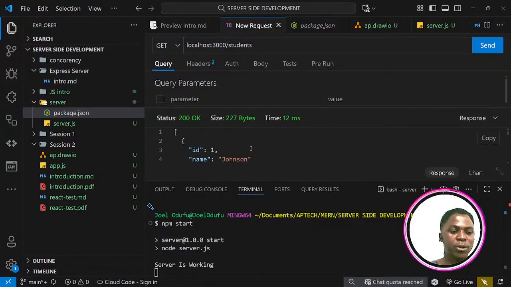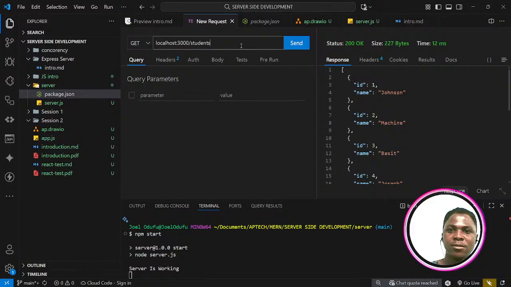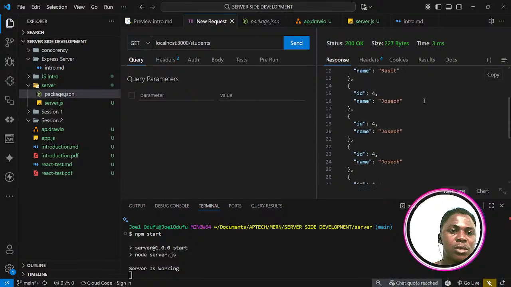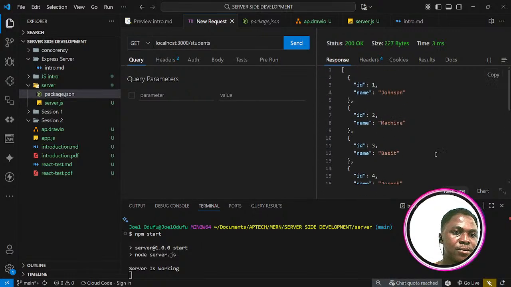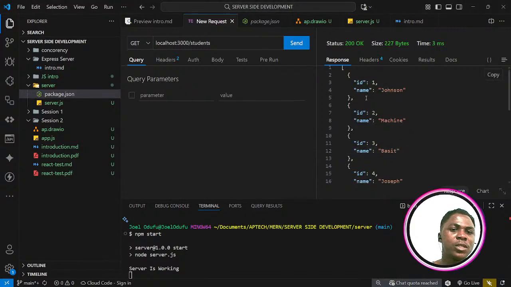So, if you go to your Thunder Client, which you are using to mimic our front end, and send, it will still bring all this, right? We good? So you see all this.